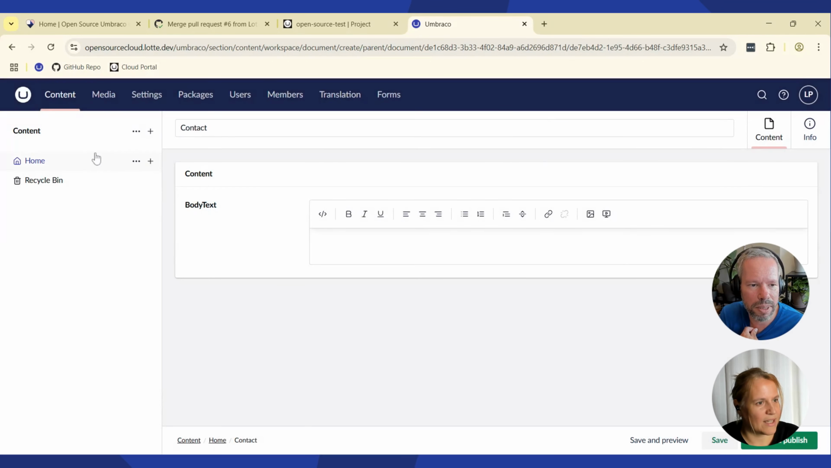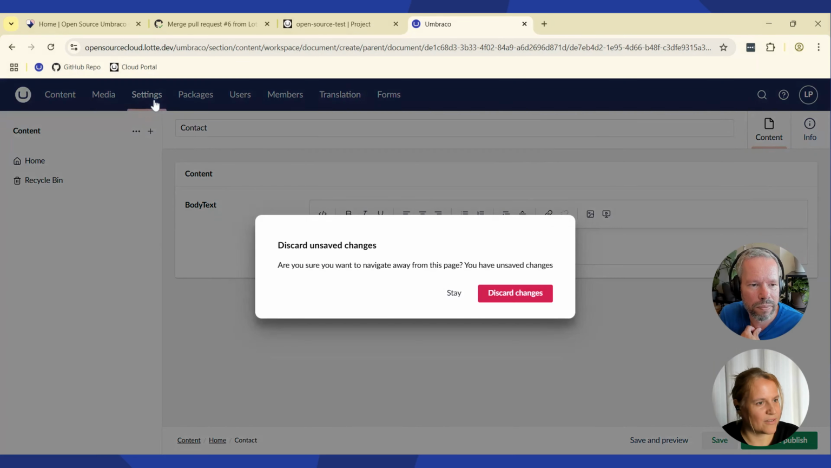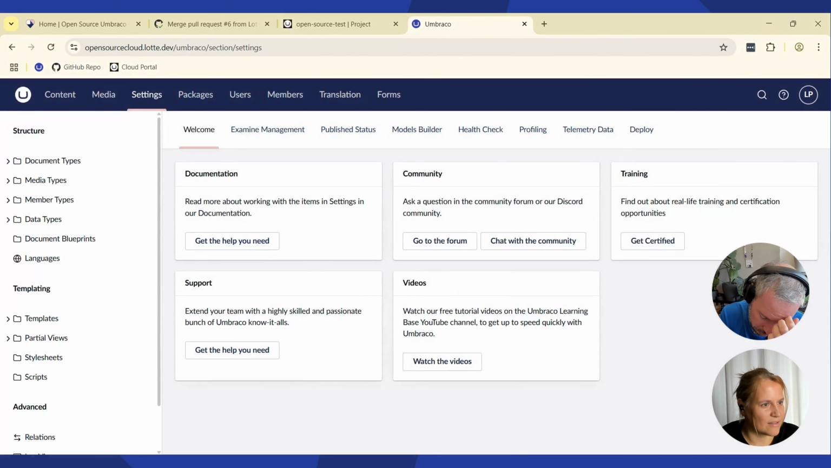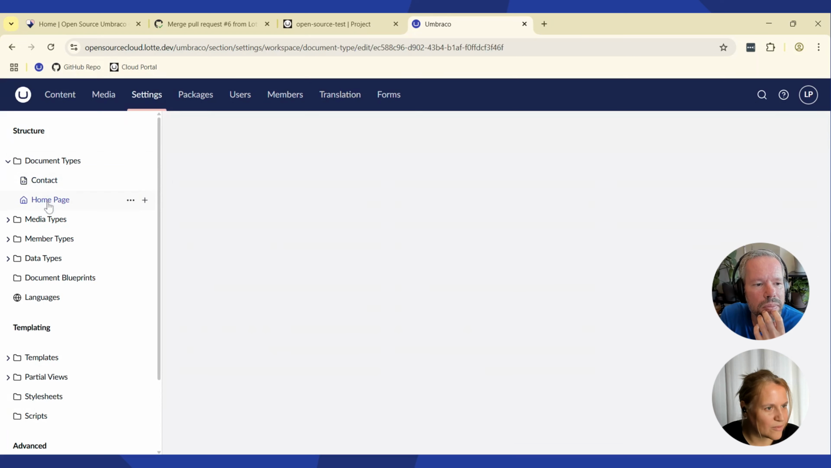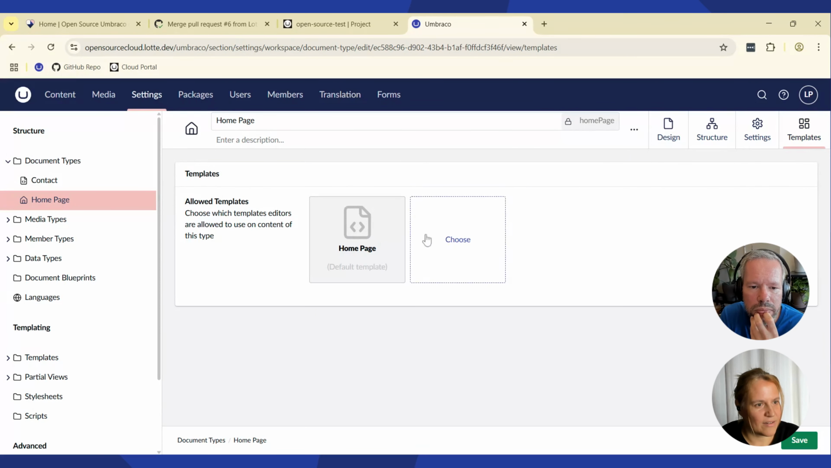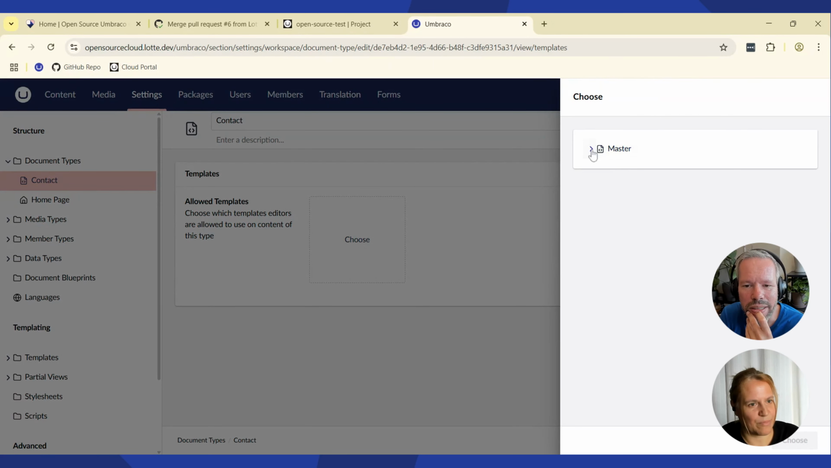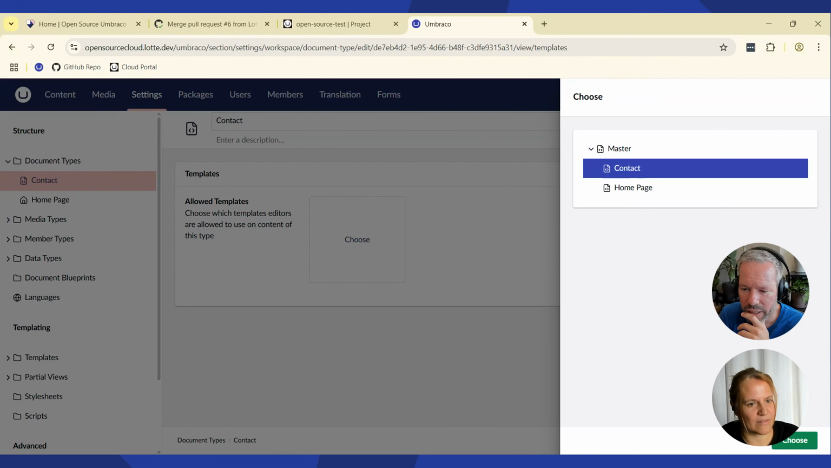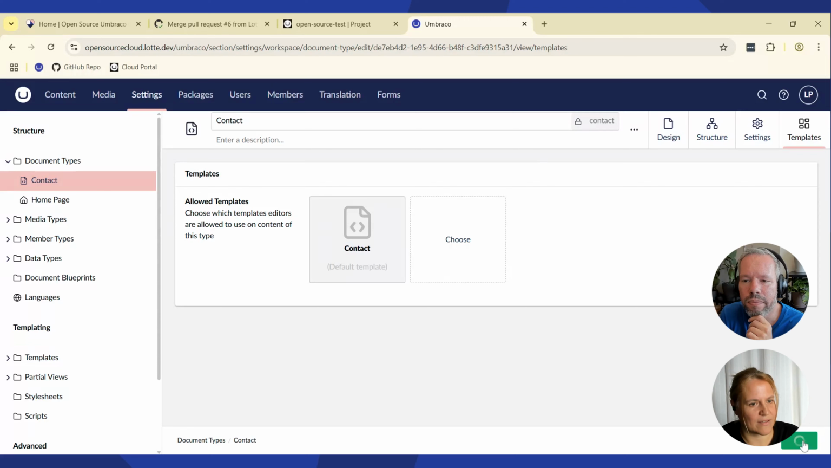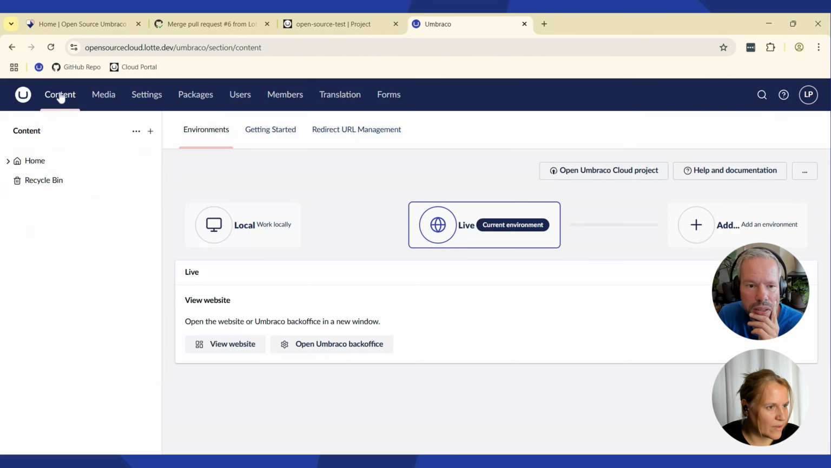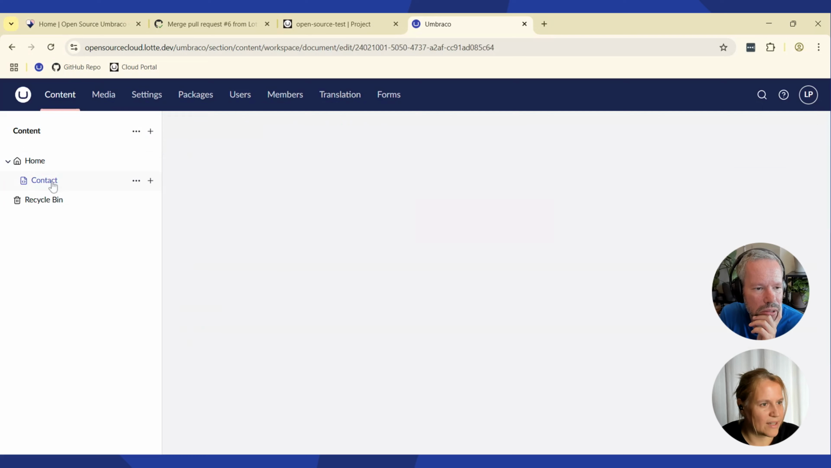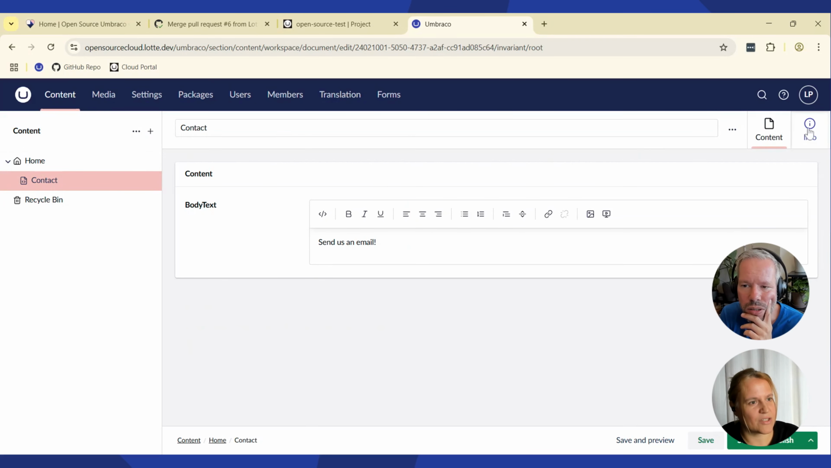Hooray! Looks better. I bet if I go to the home page... oh no, it still thinks it's the home page, but it's going to be this one, isn't it? I think there's something odd about it correctly updating the template. That's a bug we can report. We will. But look at that. I have a contact page.